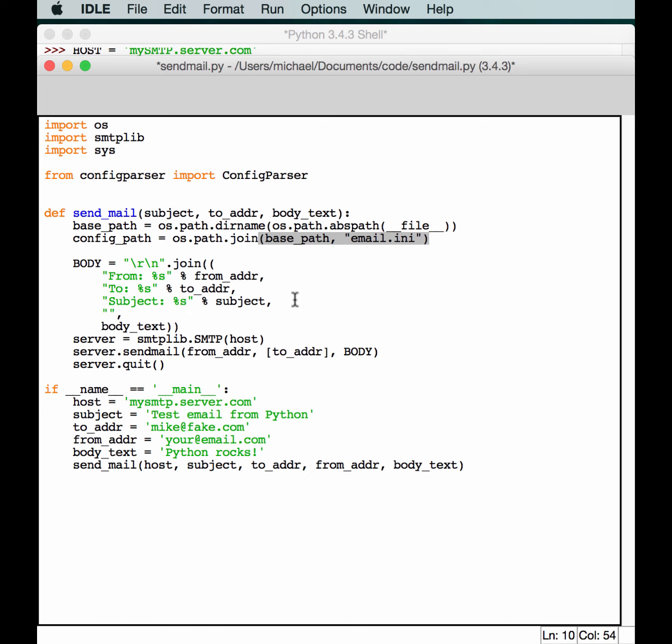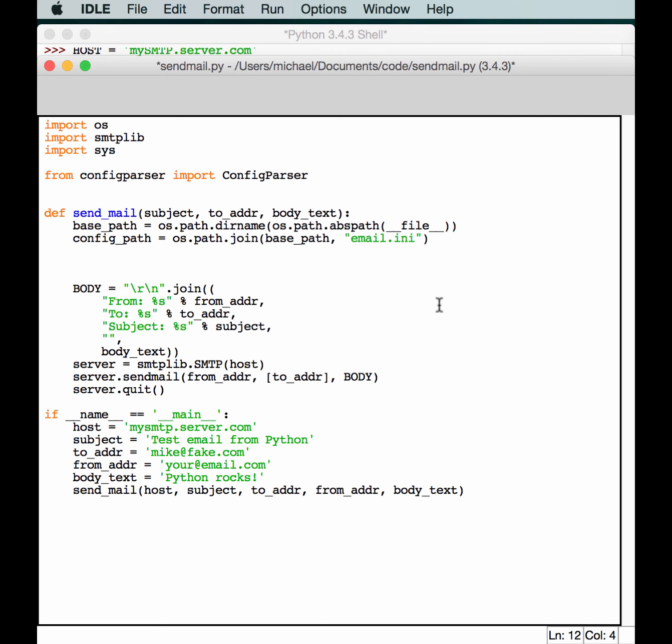Now some of you may know that you could also access it by just doing config path equals email.ini. This normally works, but I've had instances where if I try to run the script from my desktop using a shortcut, it'll take the shortcut's path instead of the actual file's path. And because email.ini wasn't on the desktop, it's going to fail. This kind of helps keep that from happening, because it always will grab the location of where the Python script is, not the shortcut.